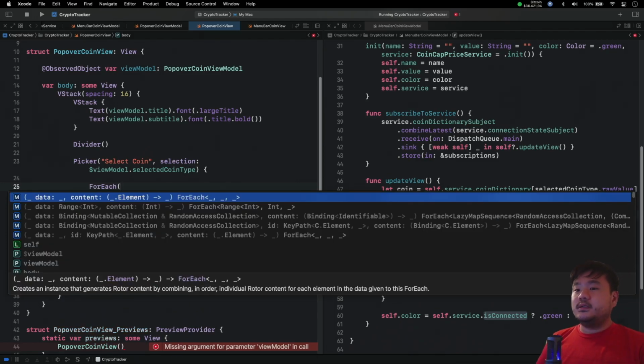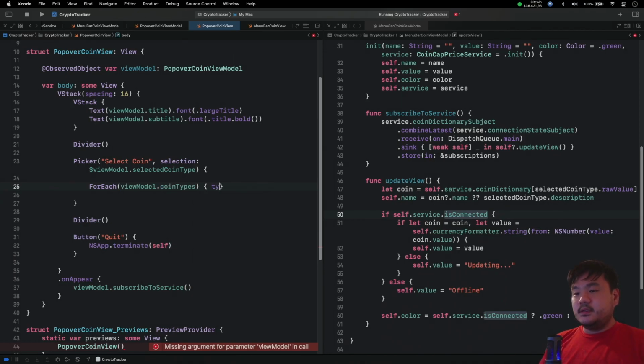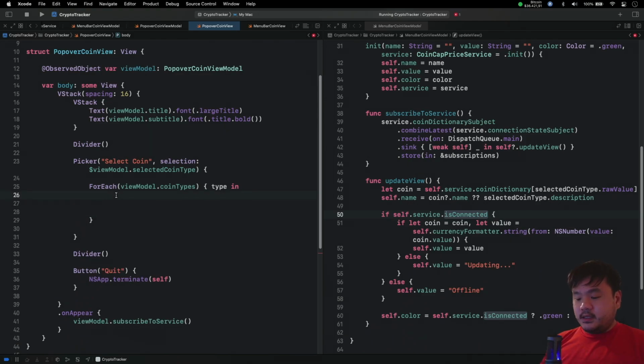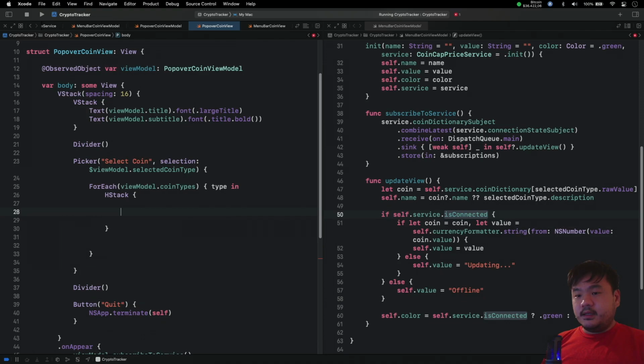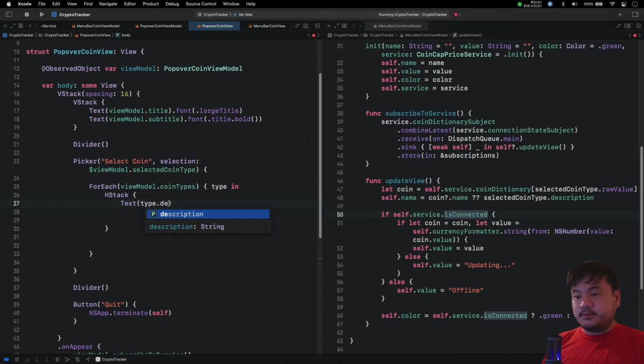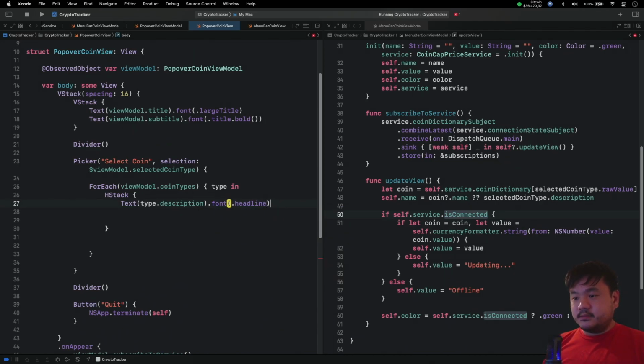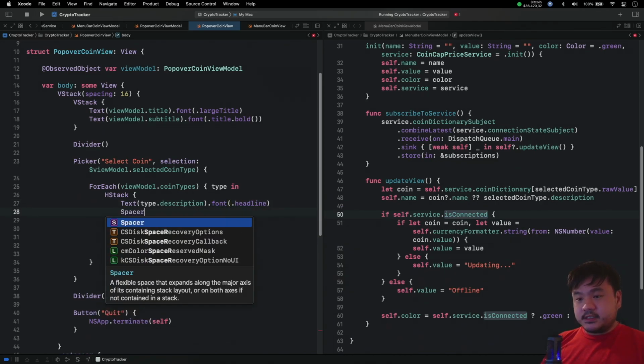Passing viewModel.coinTypes. Let's name the parameter as type. In here, let's declare an HStack. Inside the HStack, let's declare a Text passing type.description, and let's set the font as headline. After that, let's declare a Spacer.